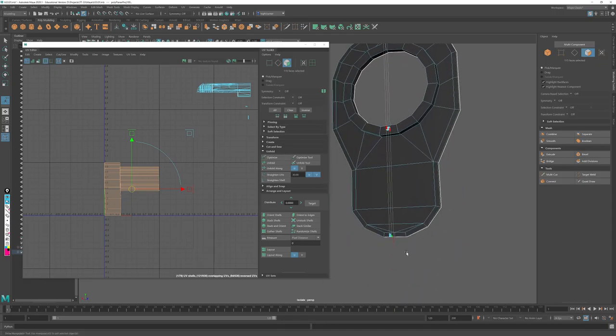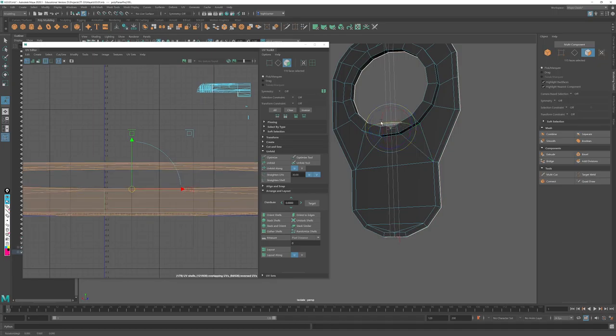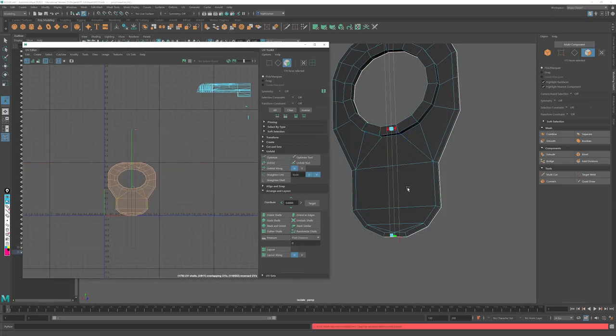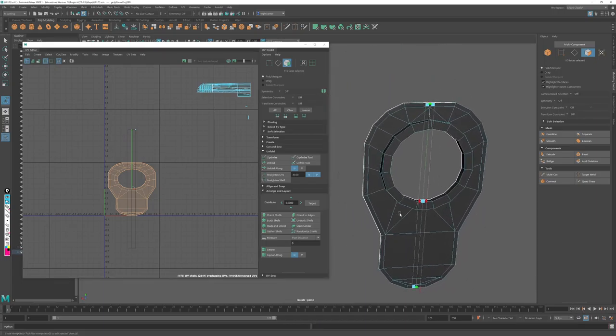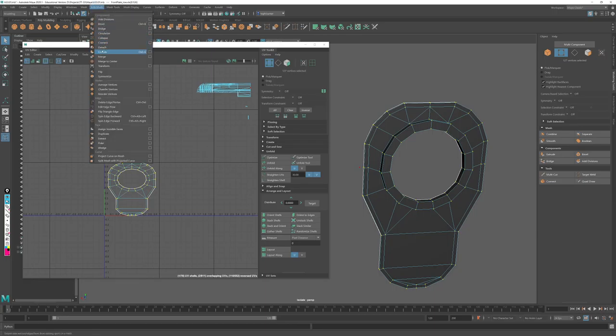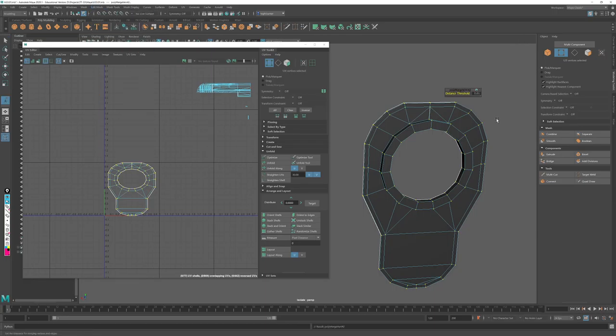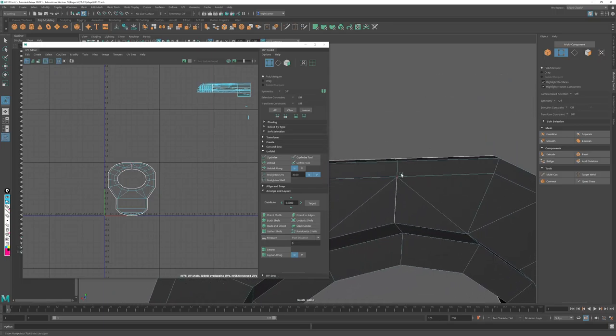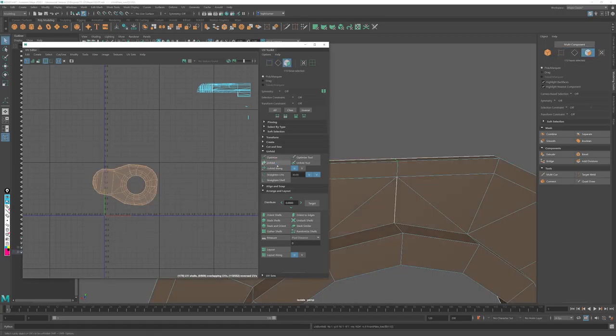Let's try with our planar projection, rotate it so that it's pointing in the right direction here. We'll bring it in. Okay, let's find out where the seam is here. Let's go break this, edit mesh, and merge. There was one. There you are up there. That should fix it.